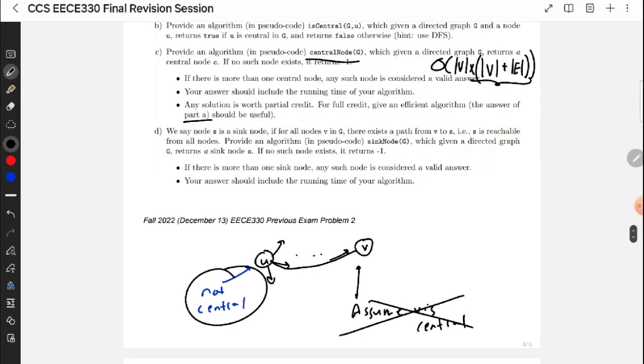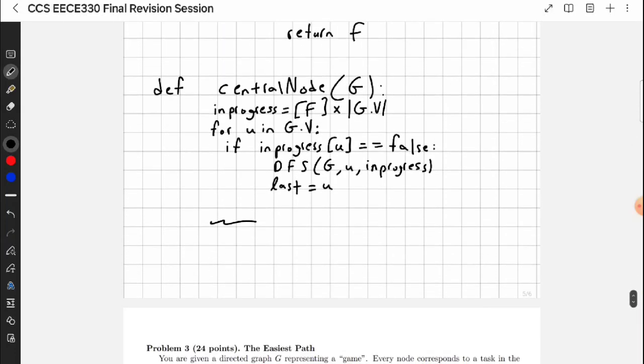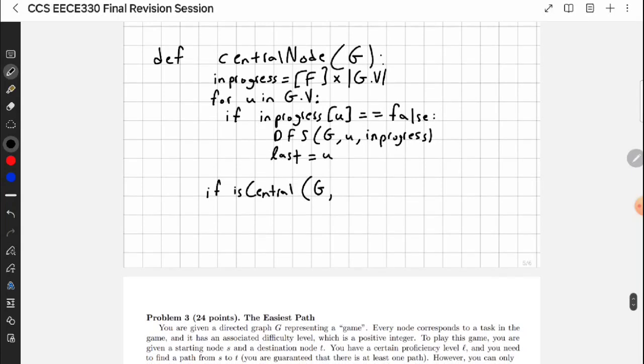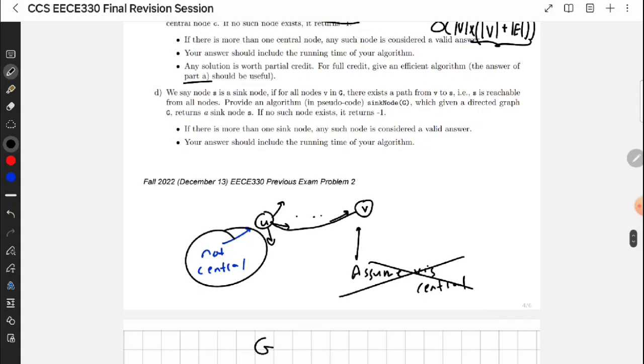And this last node is basically 0 from the previous example. As I explained before, it's enough to check if this last node is a central node. So I could just check if is central of G, last. If last is a central node, obviously we return last. Otherwise, we return -1. So hopefully this all makes sense now.